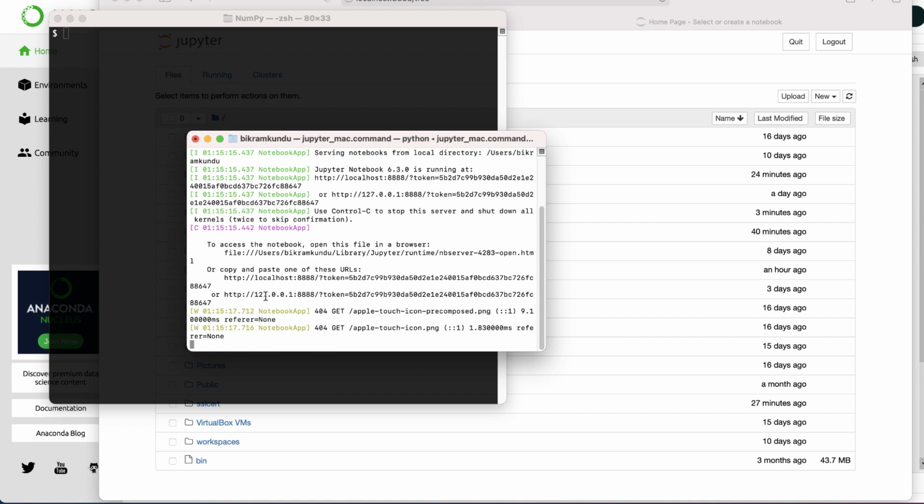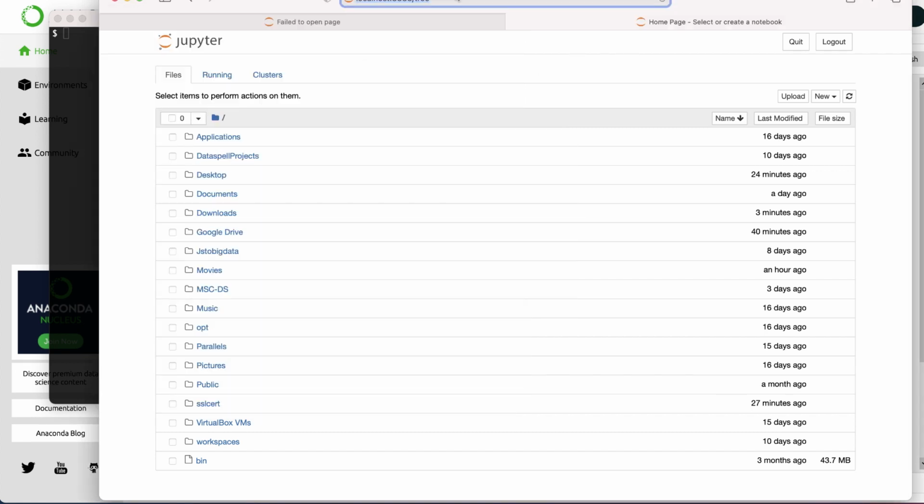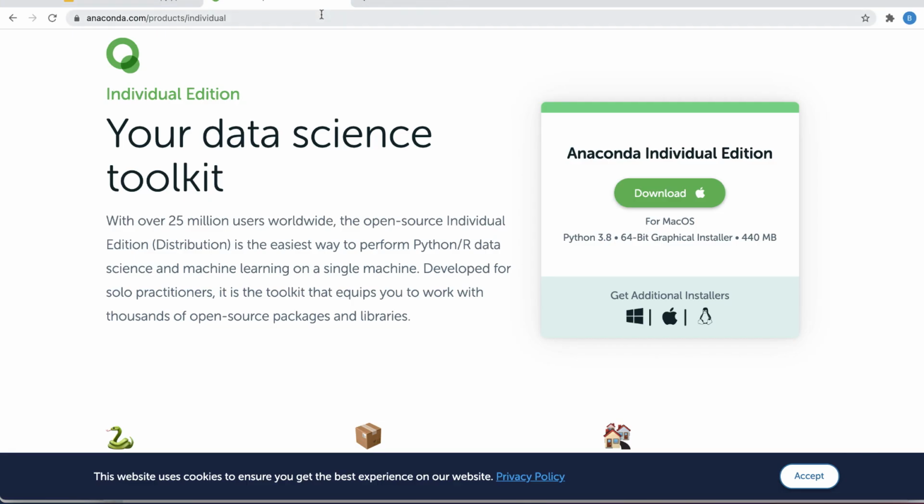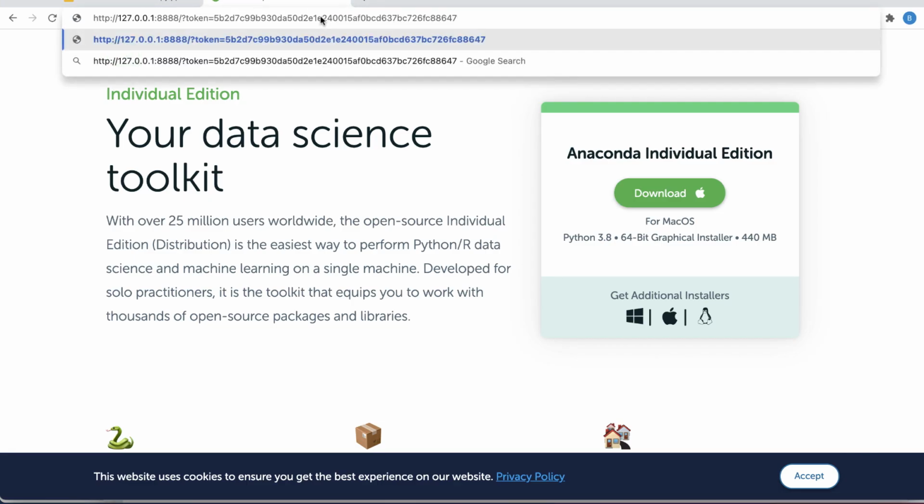Most interesting thing is you see it comes with a token, right? I will just copy this for now. Now when you launch Jupyter Notebook, it is going to open in the default browser. So it has opened the home directory basically here. But let's say I want to keep using my Chrome browser. So what I can do is I can just copy. Remember, you have to copy it with the token.